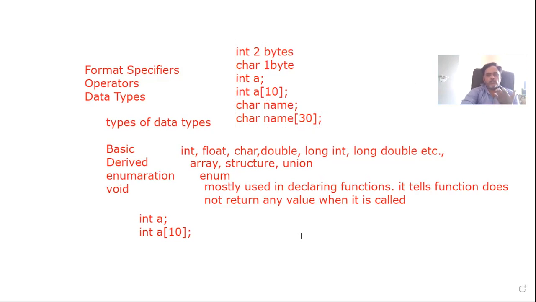So this is all about the data types. We have 4 types of data types: basic, derived, enumerated, and void.